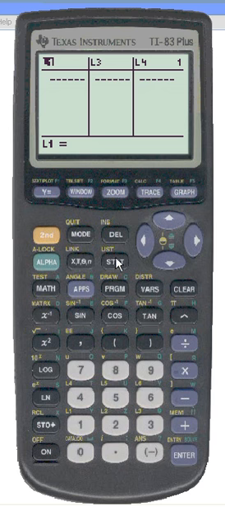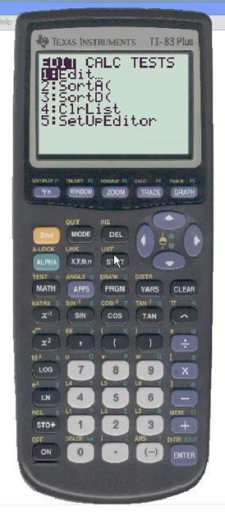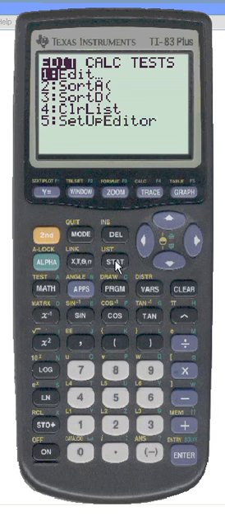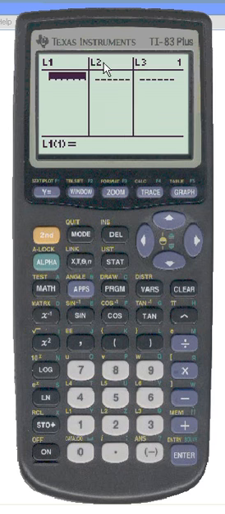The way to get it back is to go back to the Stat button, and that's what this Setup Editor option is on the Edit menu. So you go down to option 5, hit Enter to select it, hit Enter again to run it, and it'll say Done, and you go back to Stat, Edit, and now your list 2 is back again. So if you accidentally do go up and hit Delete while you're in a list name, that's how you get it back: go to the Stat button and select Setup Editor and hit Enter to select it, and then hit Enter again to run it, and your list will be back.